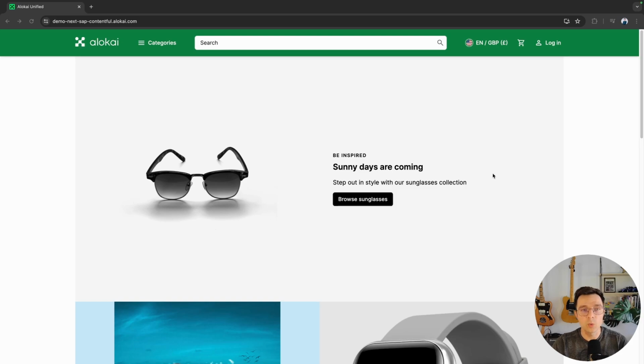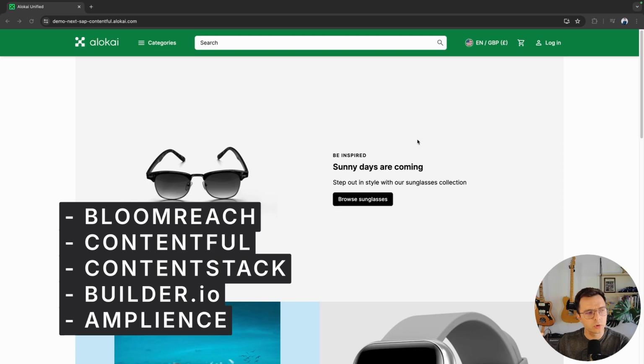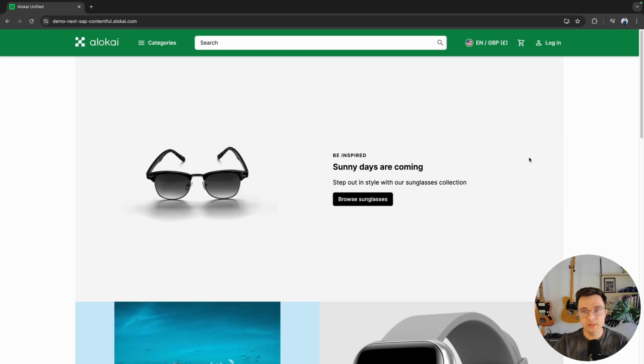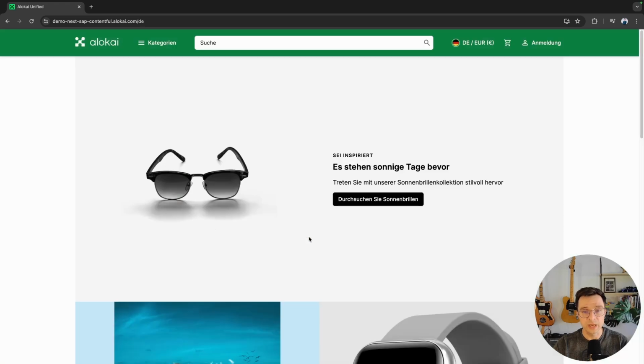Here you can see a homepage, which is fully CMS-driven. You can connect Alokai to any content management system. We provide pre-built integrations for Bloomreach, Contentful, Contentstack, Builder, and Amplience. We offer multi-site, multi-language, and multi-currency capabilities. Here we have a currency and language selector. We can change the language and currency, and based on that, we'll see localized content and product information.